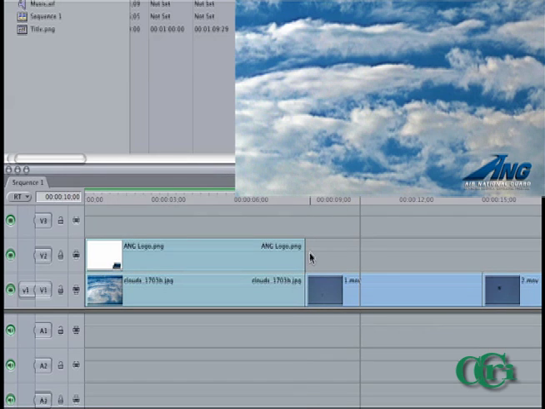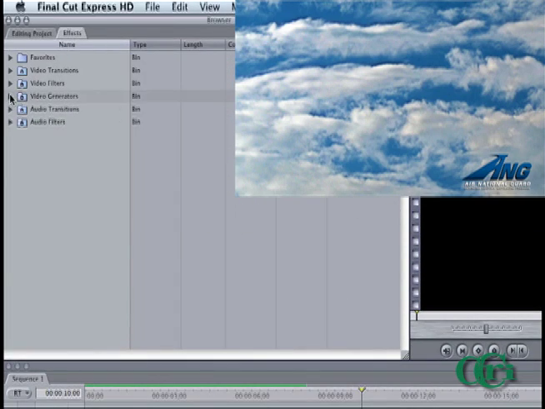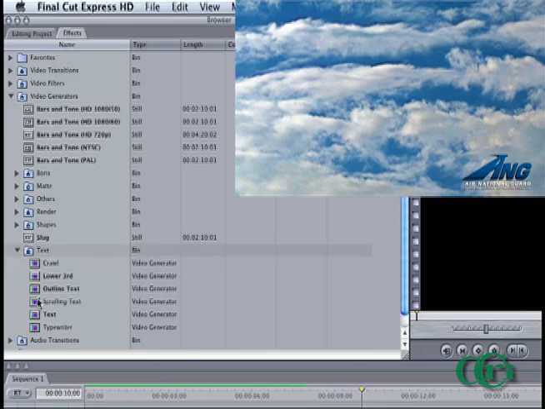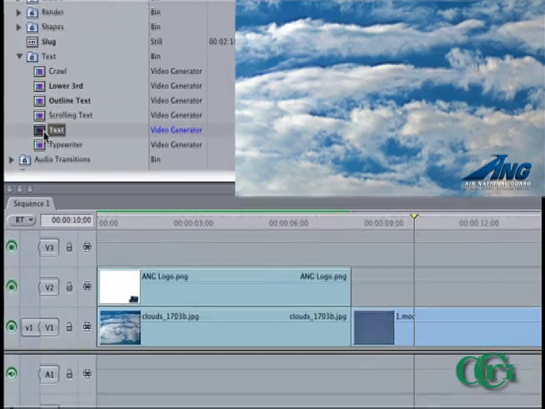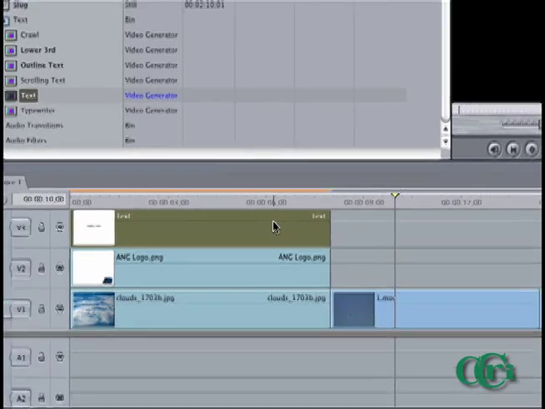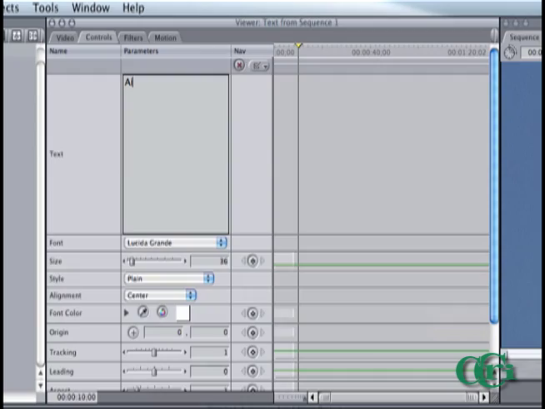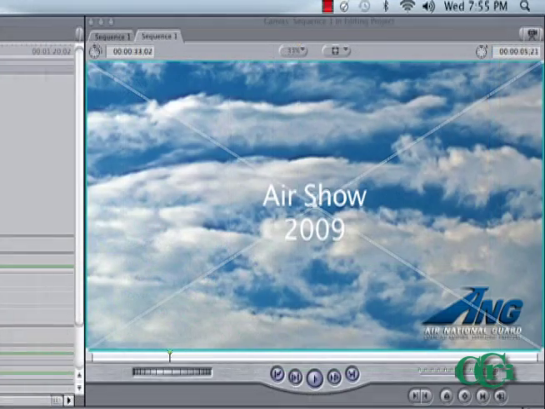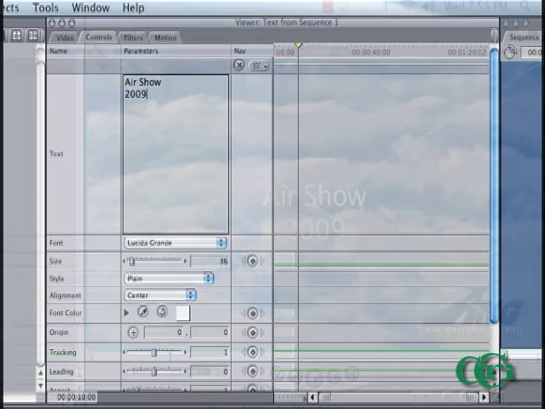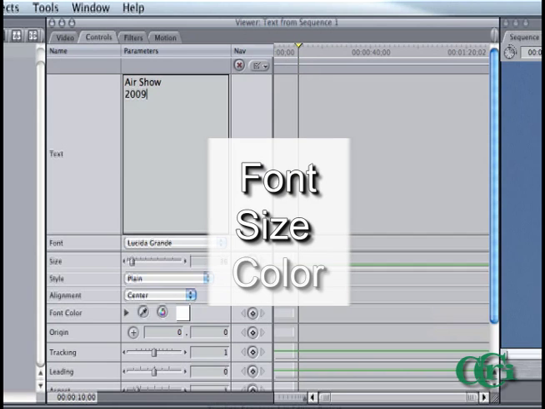Next, you want to insert a text graphic over both of those layers. To do this, go to the Effects tab and click Video Generators, Text, and select the text generator, and drag that to the timeline to the video track layer number 3. To change the settings of the text, double-click the text layer, click Controls, and then insert your text. Inside this Control tab, you can also adjust the font, size, color, and many more.